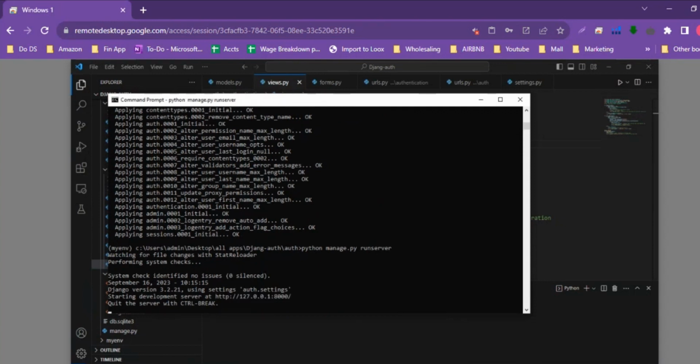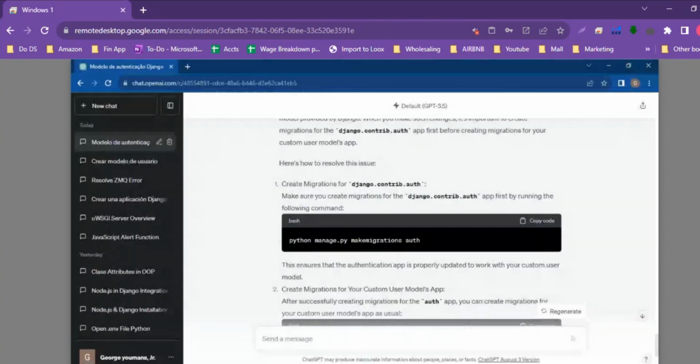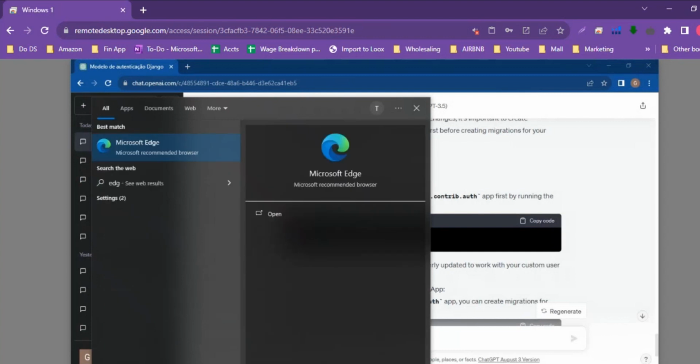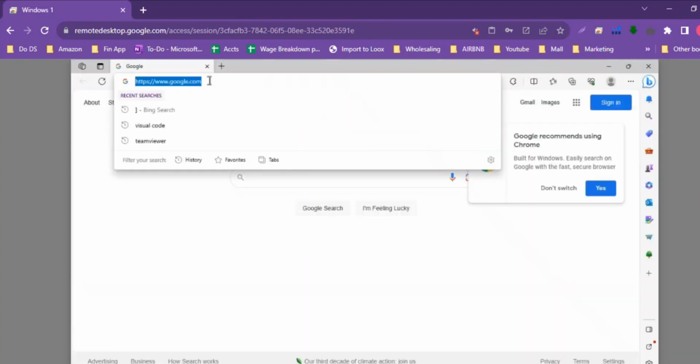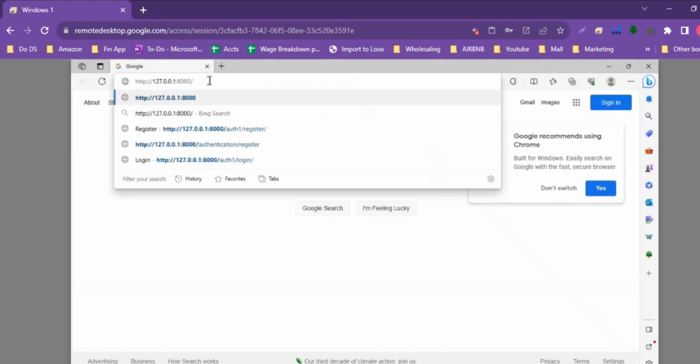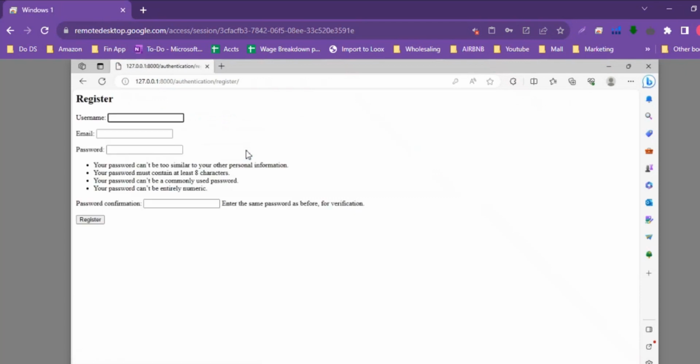Copy this. And we need to open Edge. Then we need to add the exact URL, authentication, register. Now we just create an account.